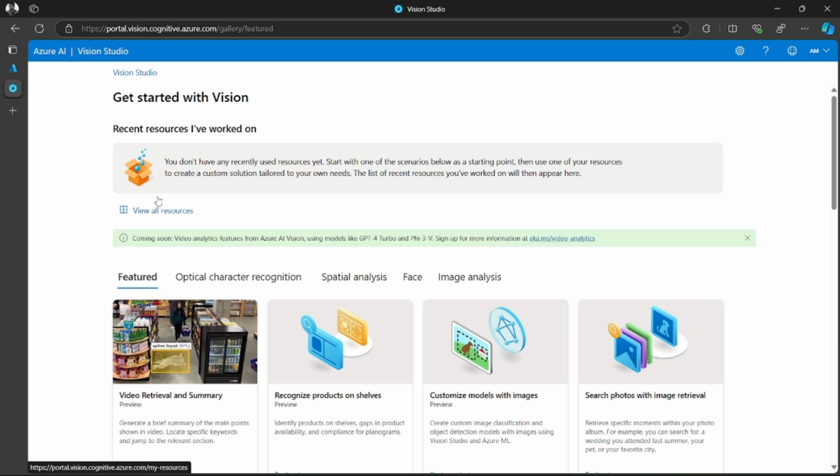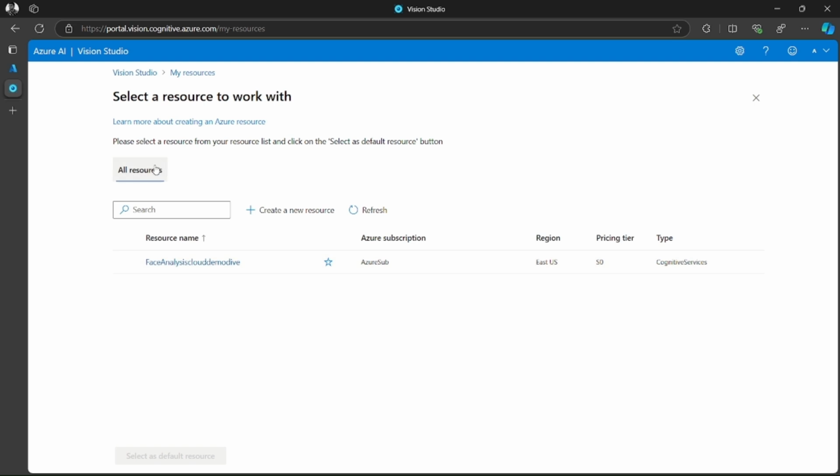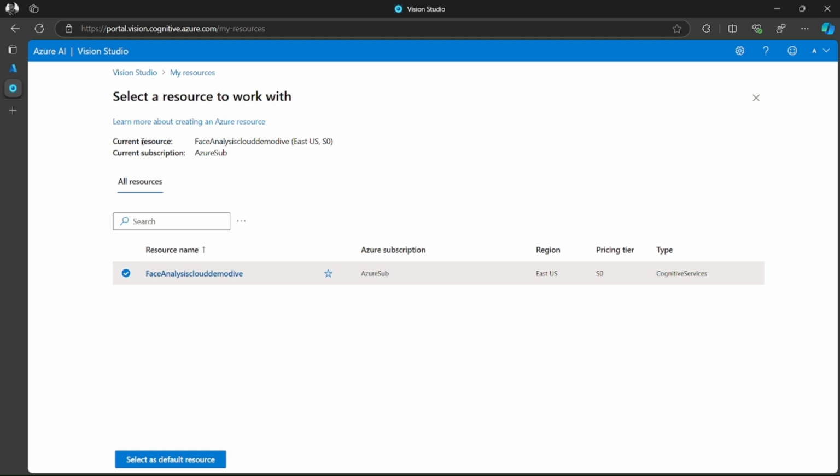So next we have to click on view all resources to see whether I have any resources or not. So you can see that this is the resource group which we created. This is the resource in the Azure subscription we created right now. So just choose this and set it as the default resource. So we are using this resource for our facial analysis. Just select this. So you can see that our current resource is set to the resource which I created with the subscription. Just go to the home page.